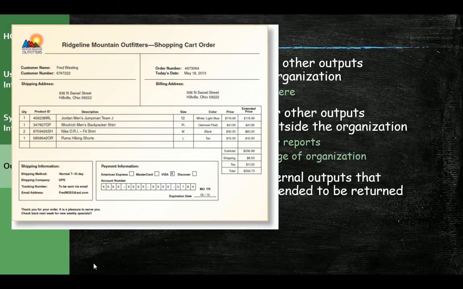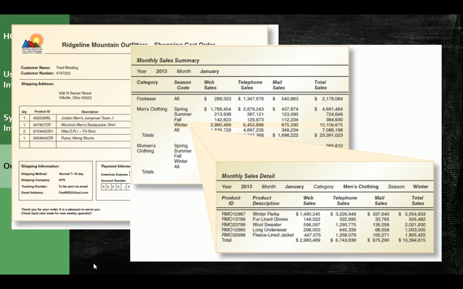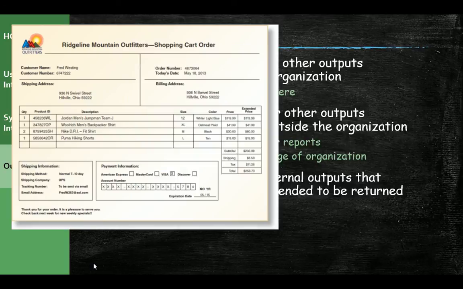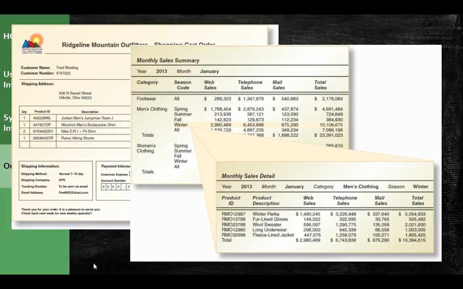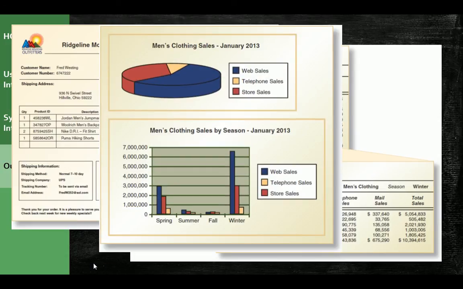So here's an example of a shopping cart order from our RMO example. And here's an example of an internal report. So the first one would be perhaps an external output. And the second example might be an internal output. And then here's maybe something for a stockholder.